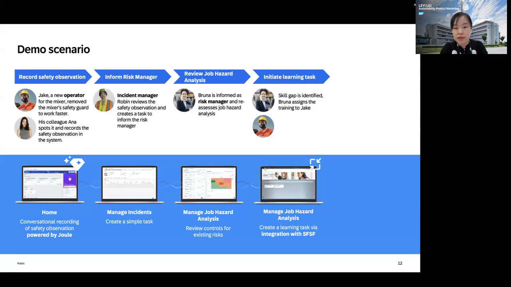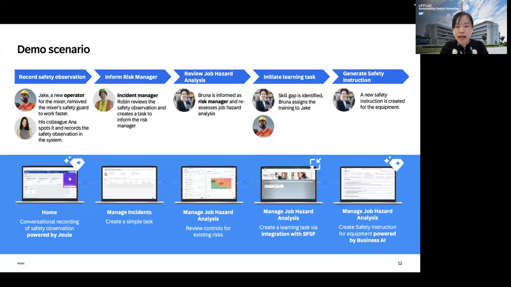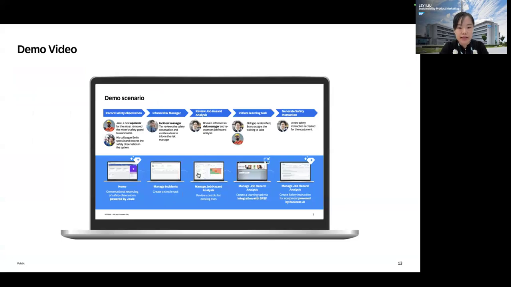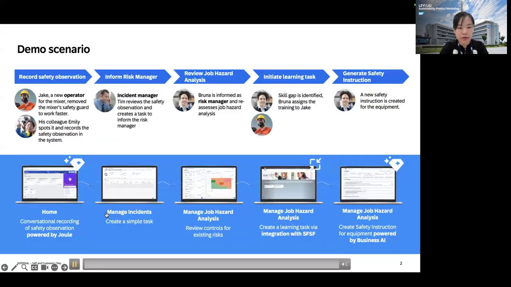And then we will see from the other side that the operator will see his learning program appearing in his learning management system. And at the end, the last step, we will see how the safety instruction can be generated based on the latest assessment data, using AI, of course, providing a very easy generation of that procedure. Okay, then let's jump into the demo.